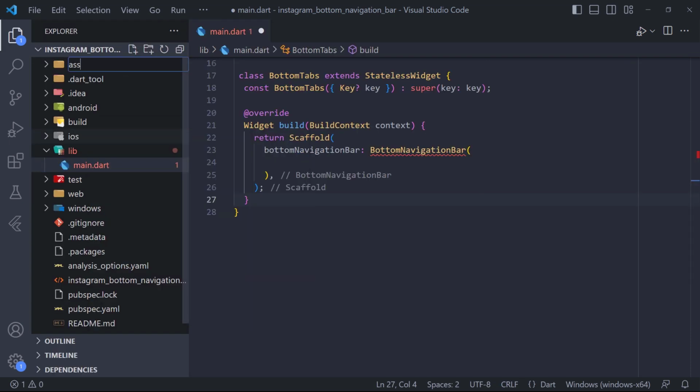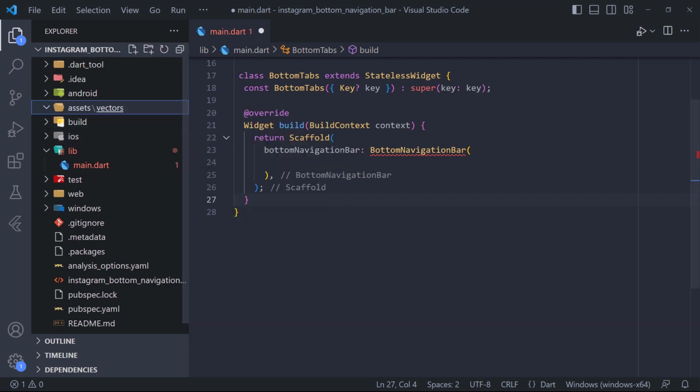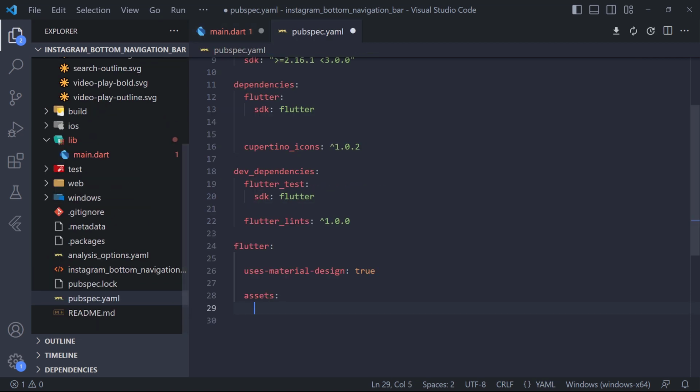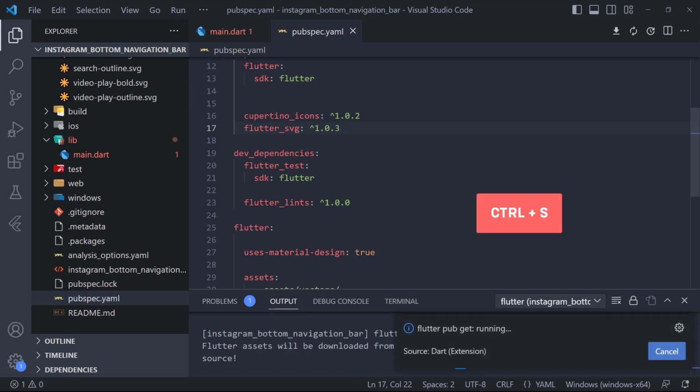Before doing this, we have to add our icons to the project. First we create a folder called assets, then inside it we create another folder called vectors and we put the icons in this folder and then we define the vectors folder in pubspec. The format of the icons we want to use is SVG. To use SVG we must add the Flutter SVG package to the project like this. And finally, to apply changes in the project just press Ctrl+S in pubspec.